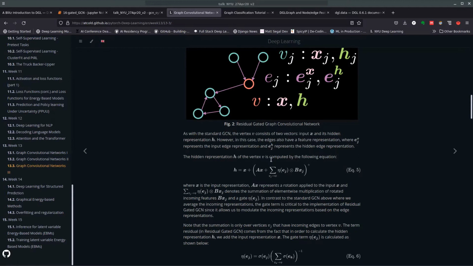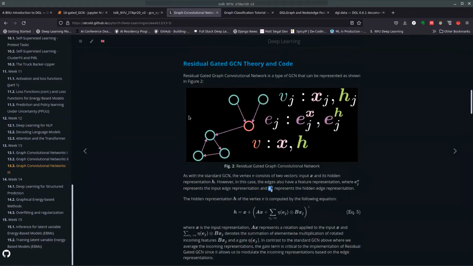So effectively, you take into consideration the input edge vector and the input hidden representation of the edge, and then you do a multiplication with the input node vector, and then you find the hidden representation of it. So that's why it's called residual gated GCN.